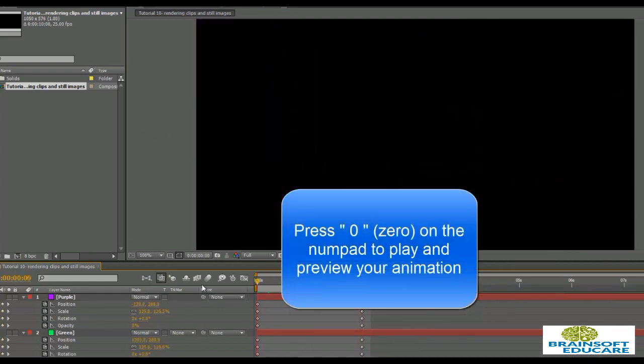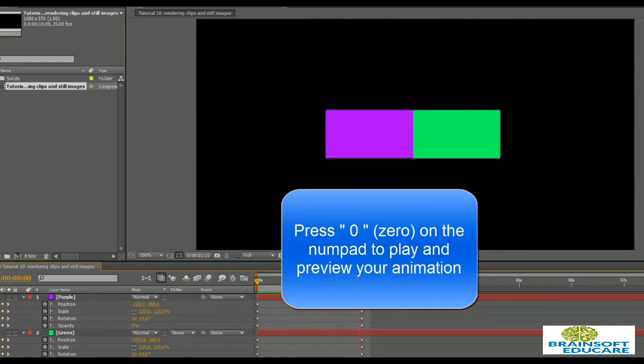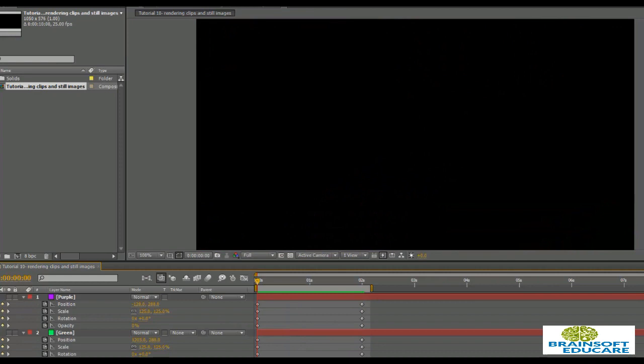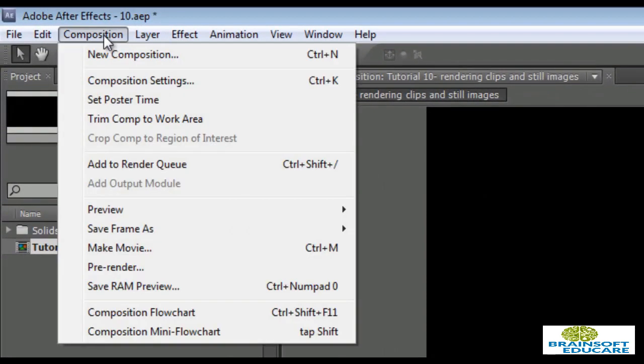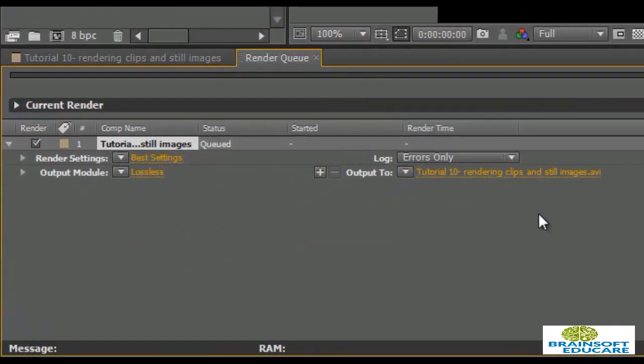Now let's play this animation. As you can see, this is our animation. Now let's go to render this animation. In order to render the animation, what we have to do here is go to composition, add to render queue, select that, and then a render queue will open where you can select various options on how to render.